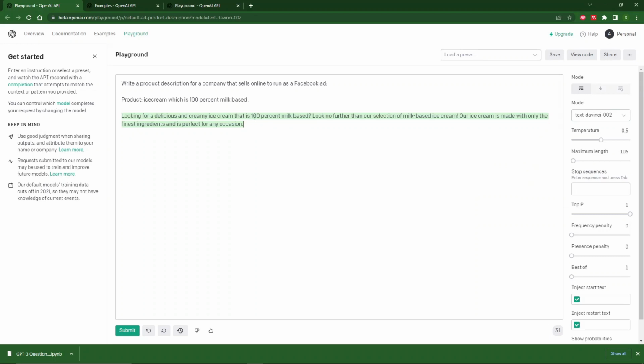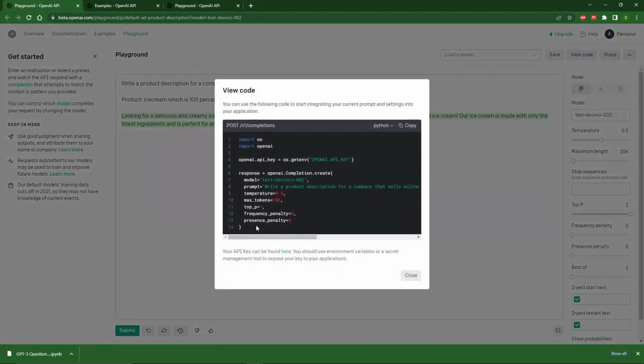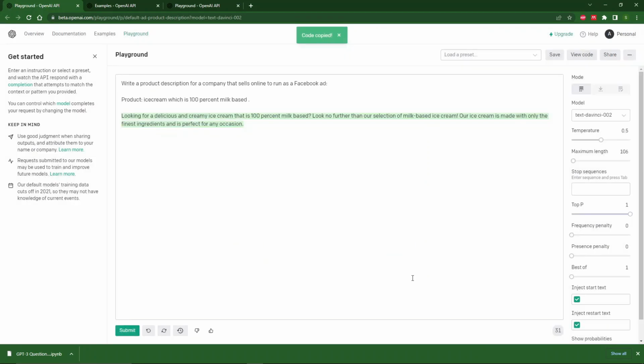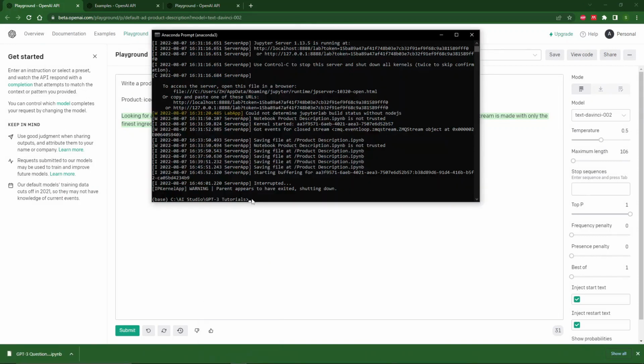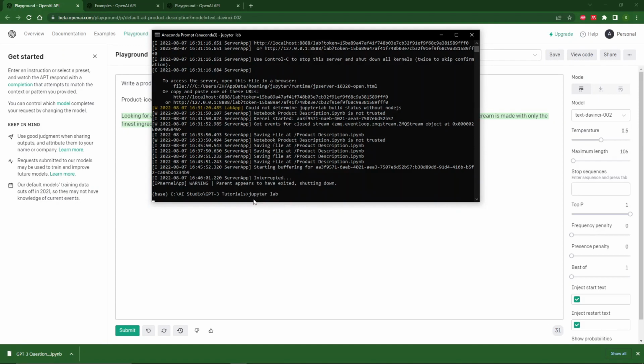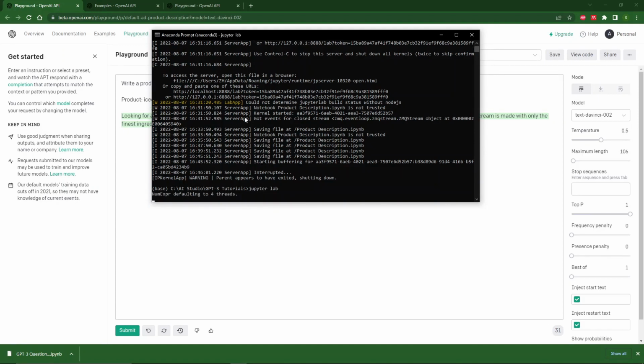Okay, so let's suppose we want to develop this application in Python. What we will do is click on view code, and we will copy this code with all of these parameters. After copying the code, the next step is to open the Anaconda prompt. I have already opened it, and I went to the folder in which I want to open Jupyter Lab. So now I will just write jupyter lab here. To install Jupyter Lab, Anaconda and all of the dependencies, you can refer to the video in the description.